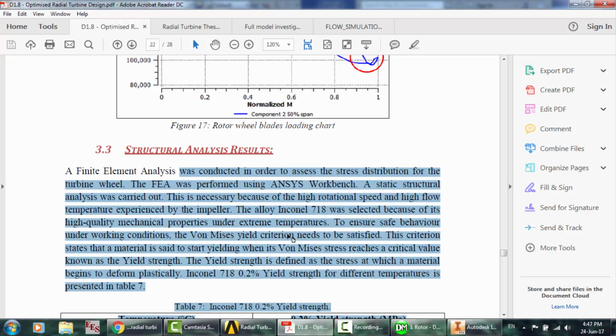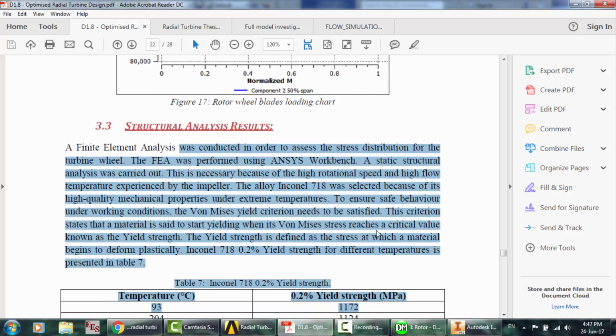So it's very important to know that selecting the appropriate material will enhance the turbine's performance to ensure safe behavior under working conditions. The von Mises yield criterion needs to be satisfied. So you have to know how to deal with the simulation.